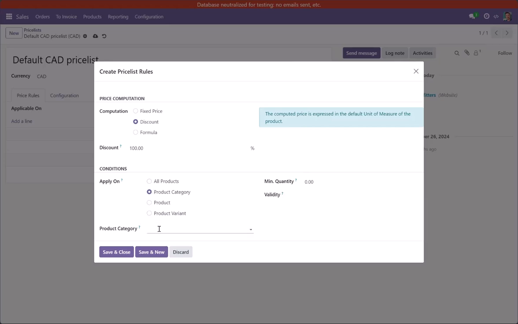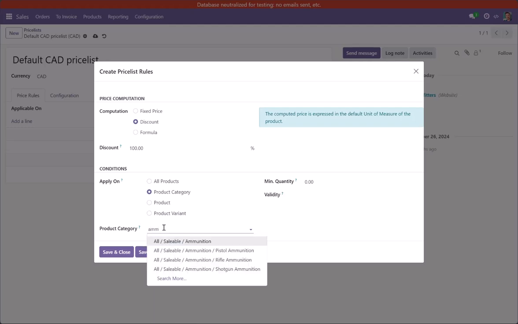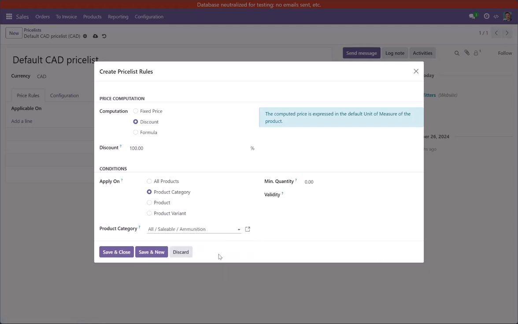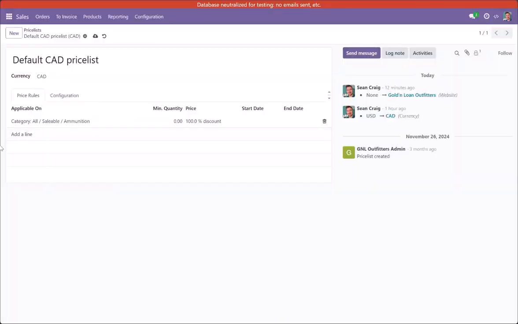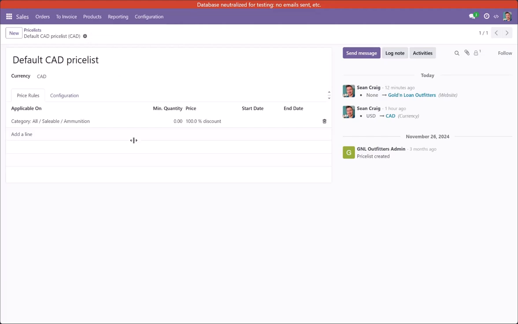Okay, back over here, product category. So for our product category, we're going to do ammunition. Now, there are subcategories as well. So do you want it on just a subcategory or all of them? We'll say we want it on everything ammunition. Okay, and it's going to be 100% discount in this case, just so we can easily see it. Now, if you want to do another category, you would just create another rule. It's really sweet. So we'll save that.